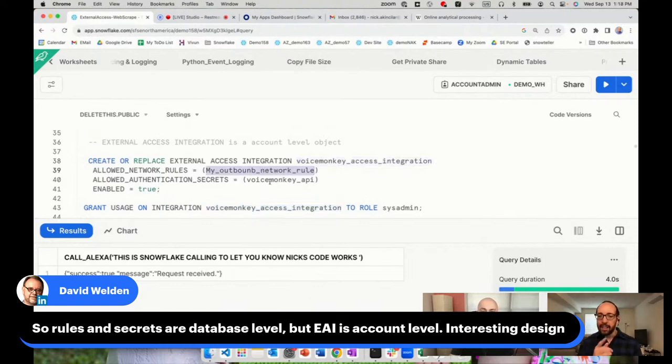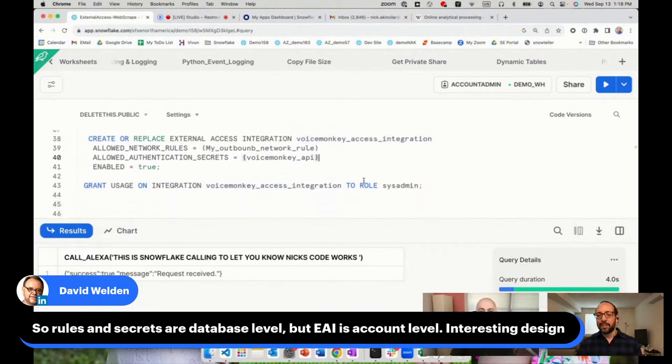Yeah. So these network rules and secrets can reside on different databases, different schemas. But if you want somebody to use that combination, that's an account level object that you can define and assign to someone else, where they don't need access to those databases and schemas. Nice. So we should test that.